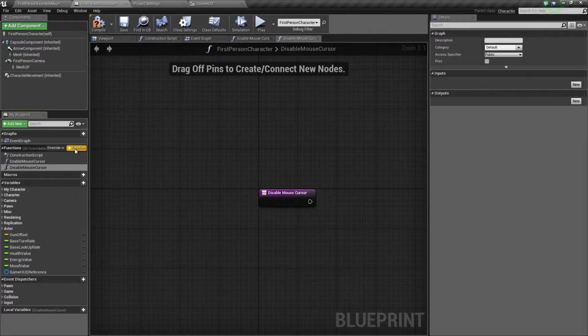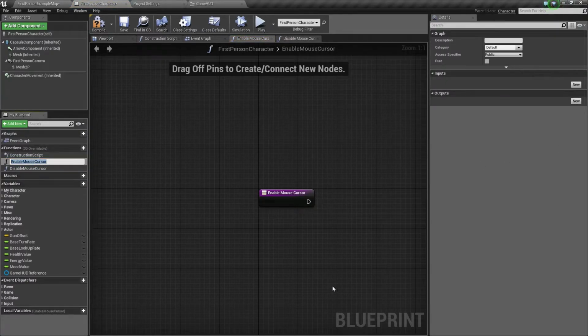We're going to add some script in here that we can use to turn on and off not only our cursor, but our crosshairs as well. Way back in video 2, we set up the ability to turn on and off our crosshairs. We're now going to use that here. So let's start out with the enable mouse cursor. I'm just going to double click on that.